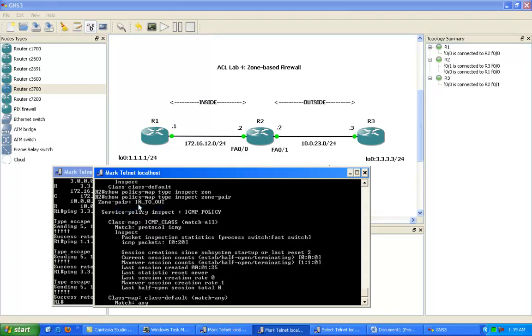What this is going to do is show us the zone pair, which is in to out. It's going to give us the service policy that's implemented under the zone pair, which is the ICMP policy. Again, what this is doing is matching all ICMP traffic.